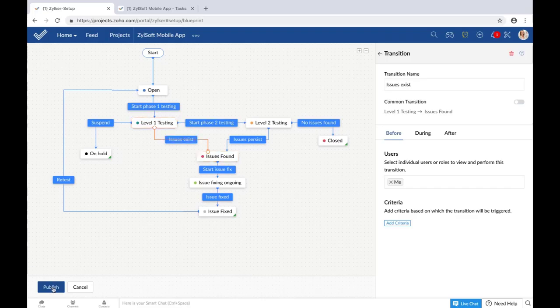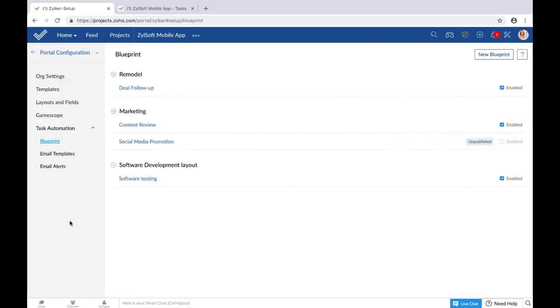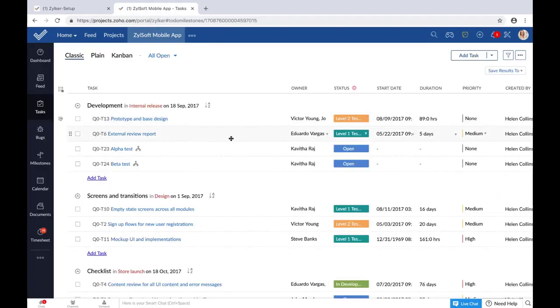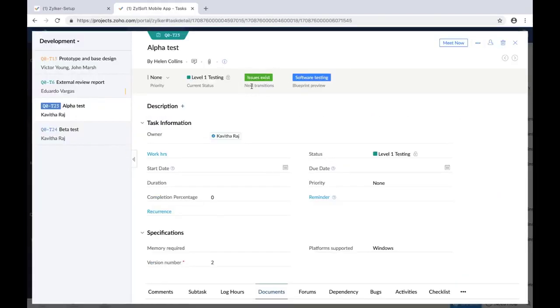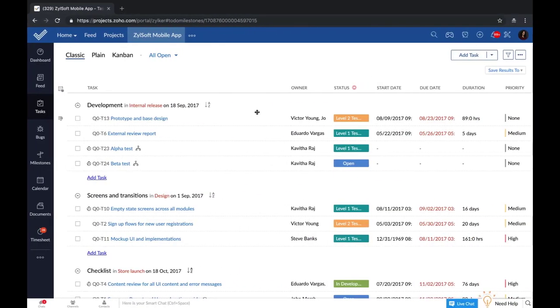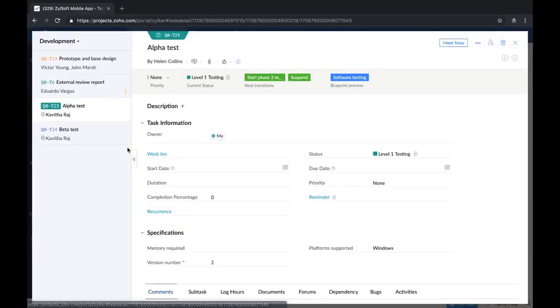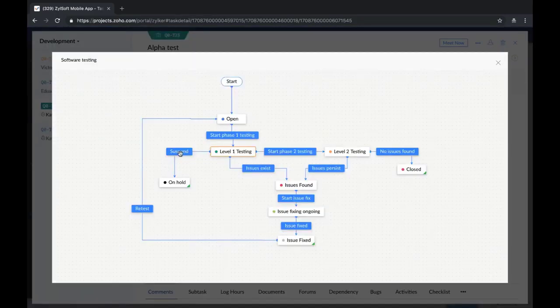So I'm going to publish this and show you. Now this is Helen's account. So when I open this particular task, you can see that this particular transition is visible to her. Whereas when I go back to Kavita's account, that particular transition for that task will not be visible. So as you can see in the blueprint review, the transition of suspending and starting phase 2 testing will be visible to Kavita, but the transition of issues existing will not be visible to Kavita.